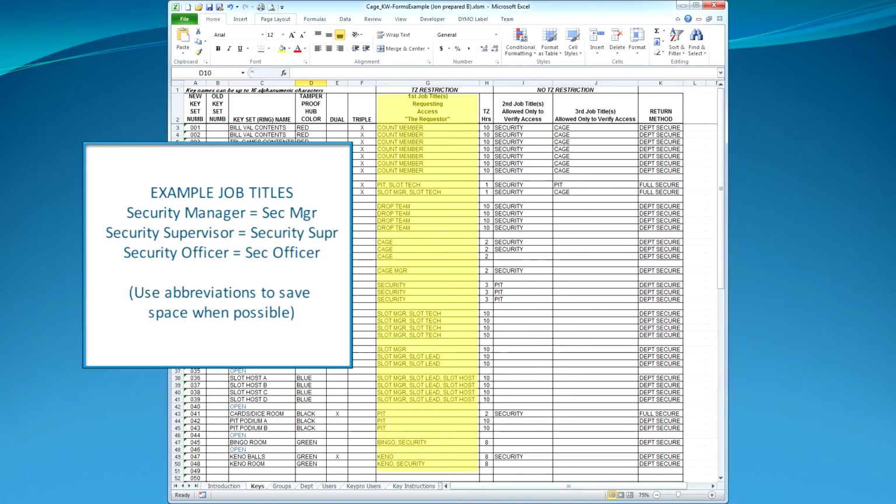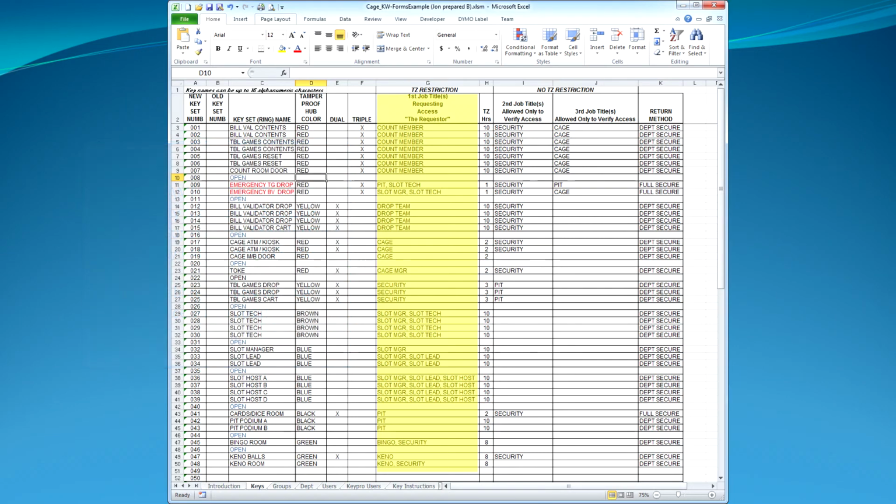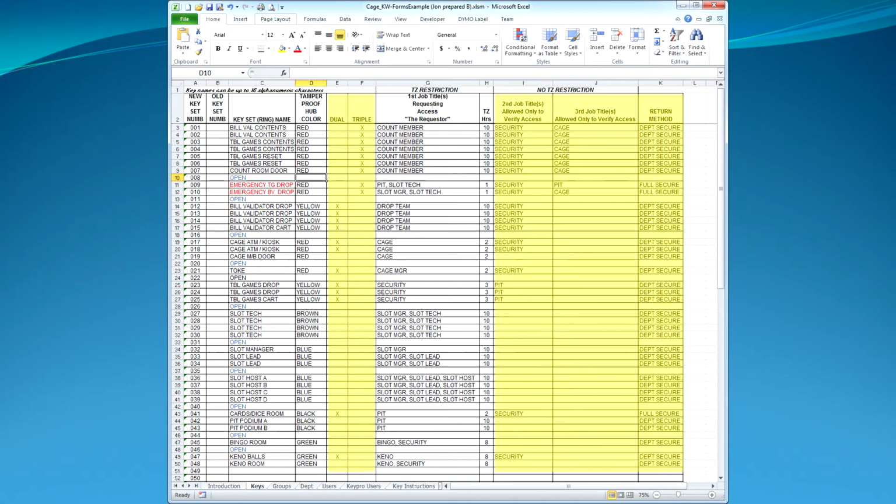If multiple job titles need access to the same key set, then separate them with a comma. TZ stands for time zone. This controls how long a key set can be out before triggering an overdue key alarm. For instance, if the employees using a key set are on an 8-hour shift, then you would put 8 for 8 hours. If you purchase the dual triple user option, then you'll have these additional columns.